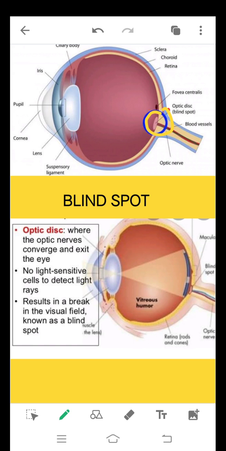So if we are looking at any object whose image is formed at such an angle that the image falls at the blind spot, that object will not be visible to us, because the image formed cannot be seen here because of the absence of rods and cones.